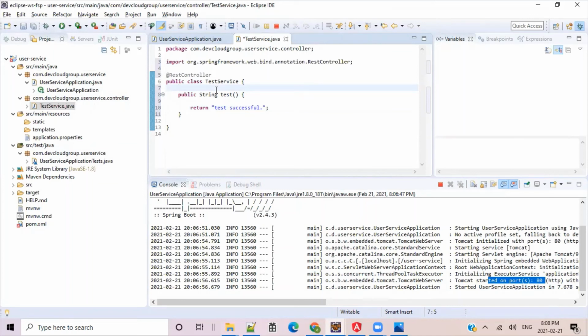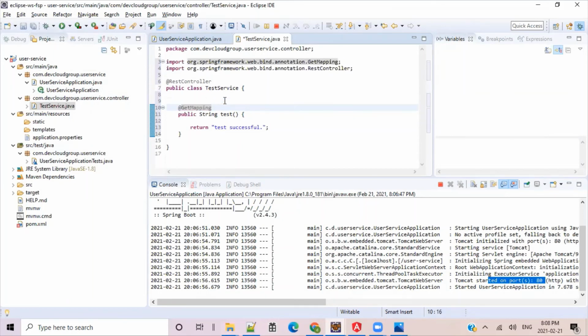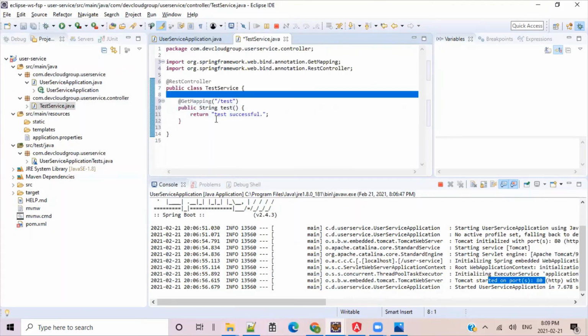And how do you want to access this? This is our REST service class, but I want to make a HTTP GET request, so I can mark it as a GET mapping, and then you can provide here the path for that. And I want to say just test. Okay, and then that's it.